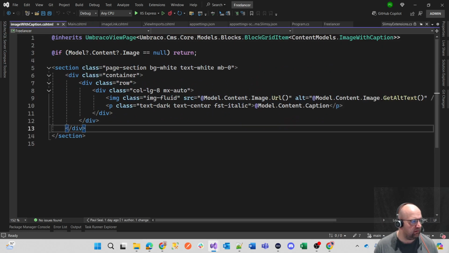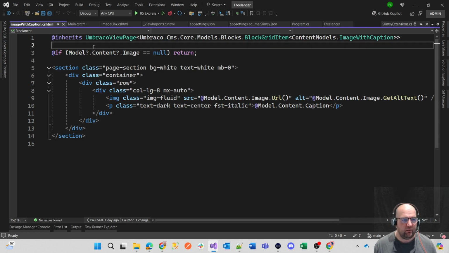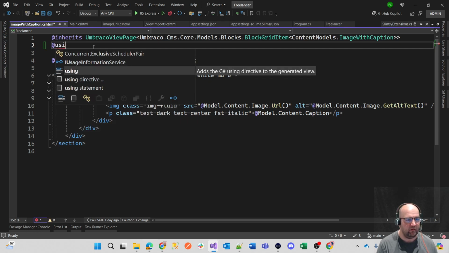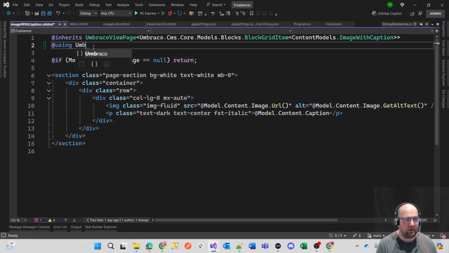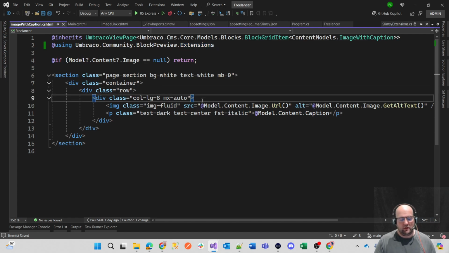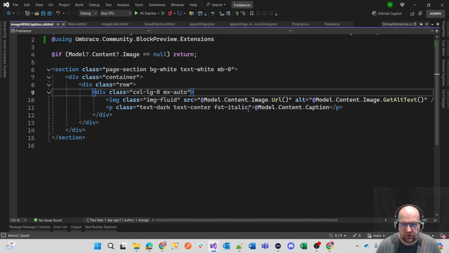Yeah, it's an extension method from the block preview extensions. So if we go into this file and we do @using umbraco.community.blockpreview.extensions. Now, actually before I use it, I'll show you what the problem is.